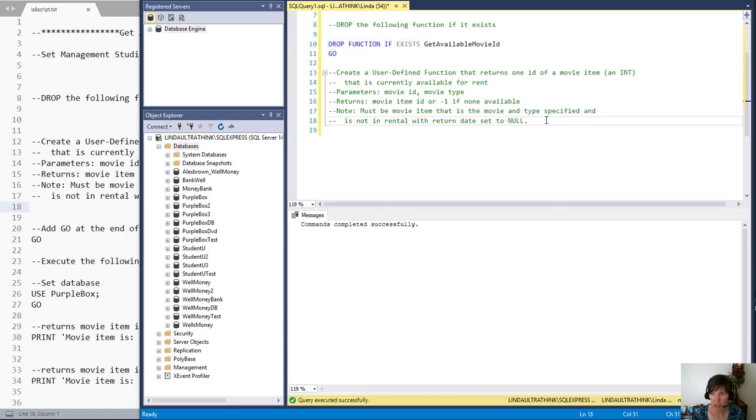Now we want to create a function. And so we'll just use the commands, create function. Now how is a function different than a procedure? Well, the difference is that a function returns a value, and that's part of what it does, whereas a procedure does not necessarily return a value. But functions do, by definition, return a value.